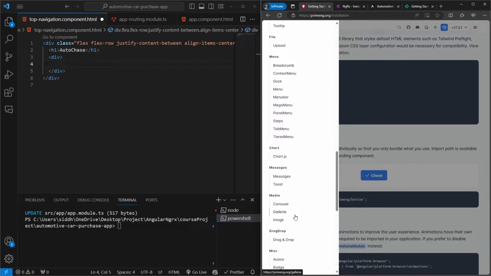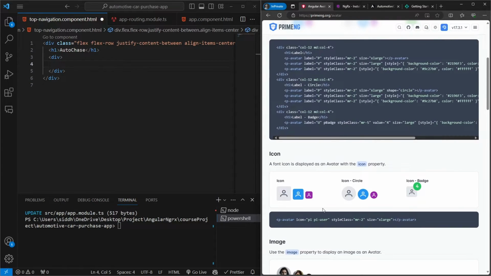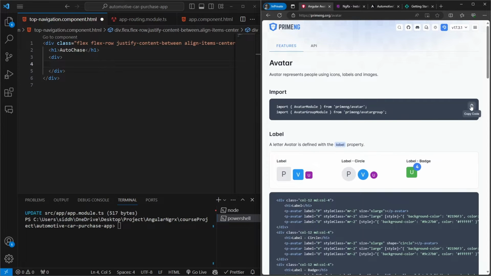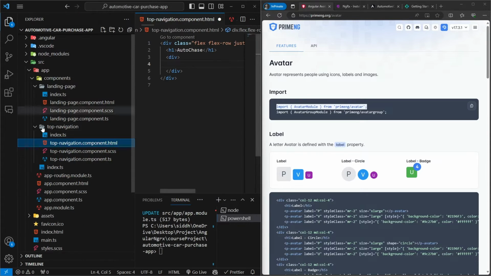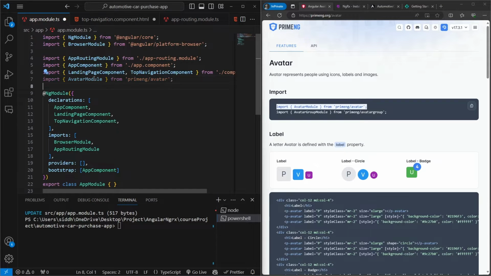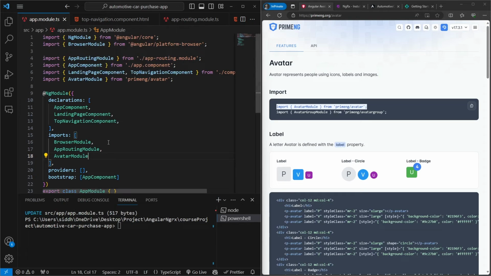So we can see where that avatar component is over here, and here is the idea of how the avatar looks. For this, I will copy this avatar module, just the avatar module, because I just need one. And then in the app.module, I will import it like this. This module should always be listed in our imports, just like this. And now we can save everything.